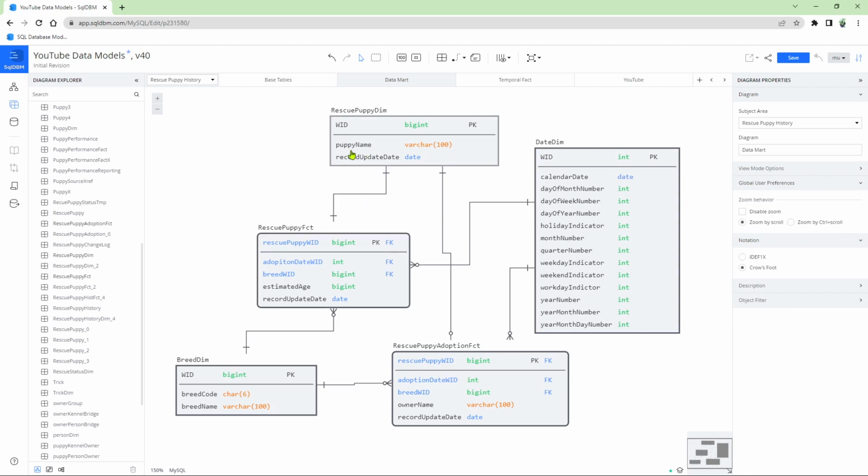But this is the way that we would build out the dimensions and facts associated with the rescue puppy, so that we simply would have a puppy dimension with a puppy fact. Notice that there is a one-to-one relationship between the puppy dimension and the puppy fact. We're only going to keep one copy of it because we're not maintaining history. We have a breed dimension and the date dimension so that we know the adoption date that is in the puppy fact table.